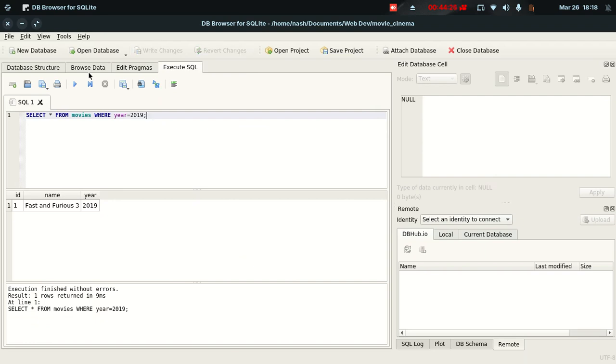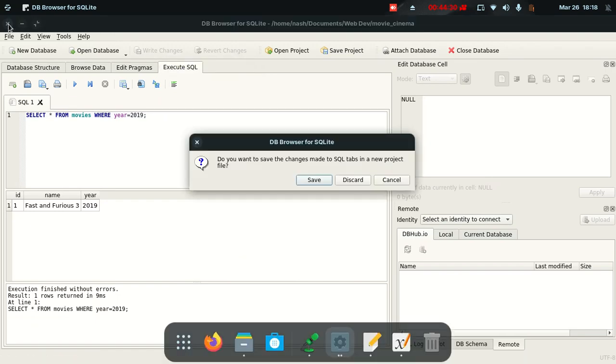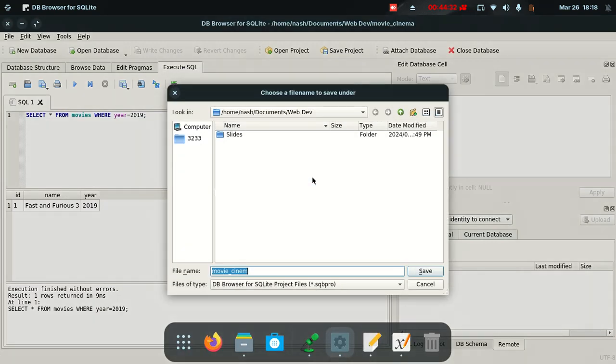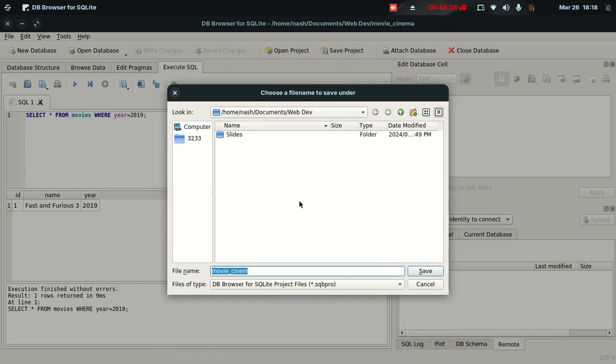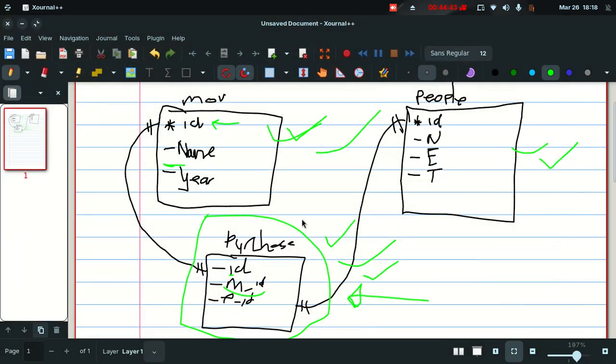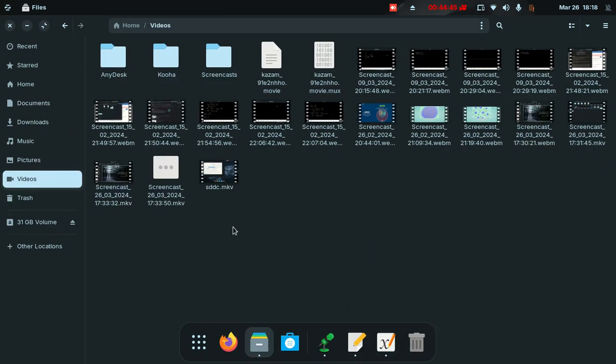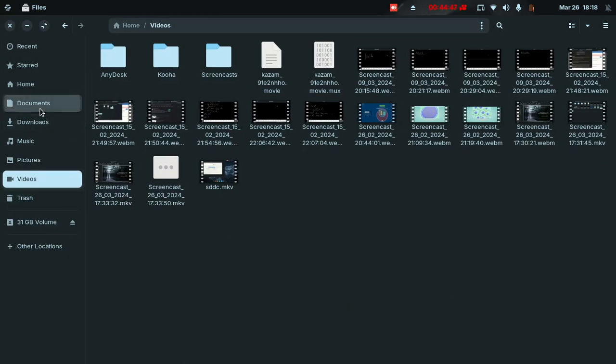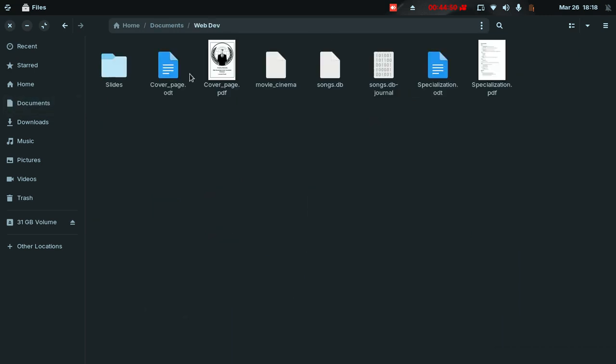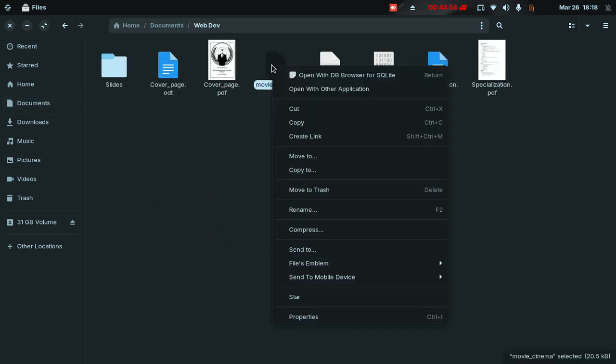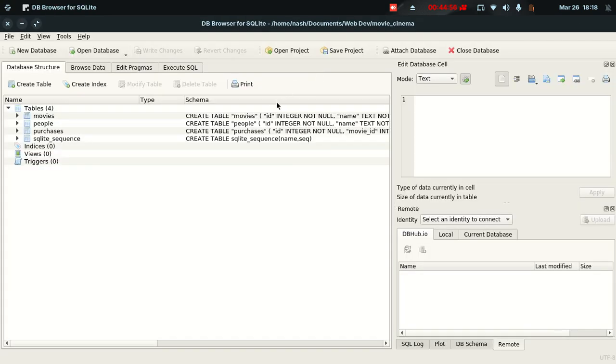So now I'm going to just do Control S to save. We can click Write Changes for that context. Close this off. Let's save that. I don't know where I would like to save this. Okay, we're in web dev. Let me save. Okay, I want to save the project. Saving that is far too much work. So if I go in here in my documents, I saved it in my documents under web dev. I should be able to find the movie's cinema. Yeah, I can reopen it with the SQLite browser again.